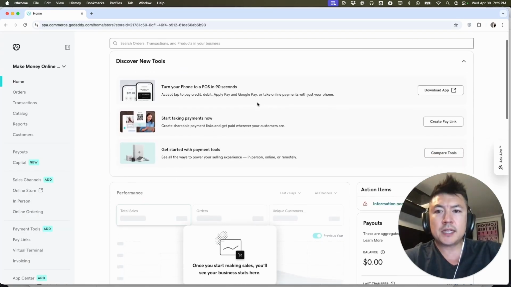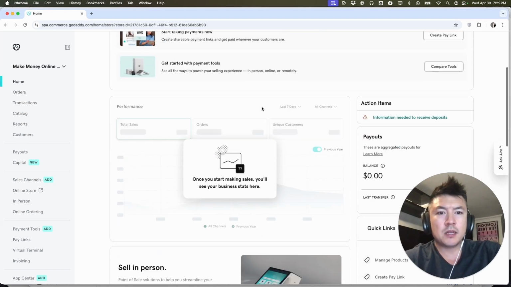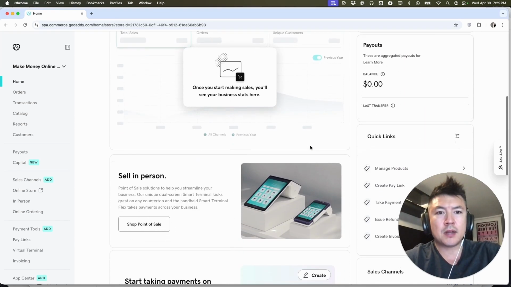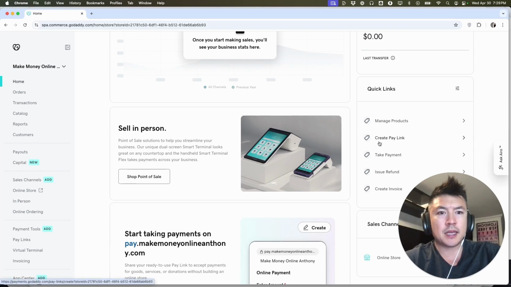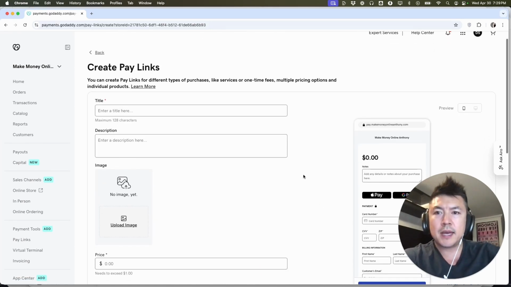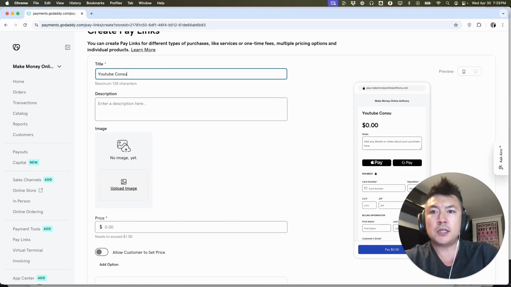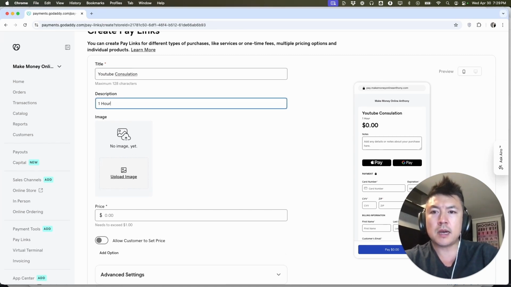Once you do that, it's going to open up the Pay, as you can see right here. So now I'm ready to go ahead and create a pay link right here. So what you're going to do is scroll down until you go to Quick Links and click here, Create Pay Link. Once you do that, you're going to go ahead and enter the title. So maybe this might be for YouTube consultation. And then I'm going to put in here 1 hour consultation.